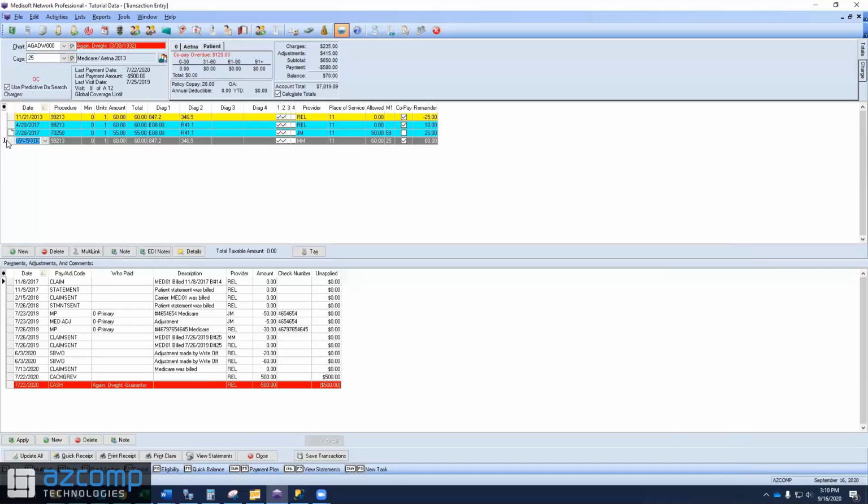And the last thing I want to show you is that everywhere you are in the program, every button or menu in Medisoft has an underlined letter in it. So File has the F underlined, Activities has the V underlined. Payments and adjustments has the Y underlined right here, if you can see that. And of course all these buttons down here: the Quick Receipt is the Q, Print Claim is the N, and the Close button is the O. So those are your shortcuts, or I should say your keyboard strokes.